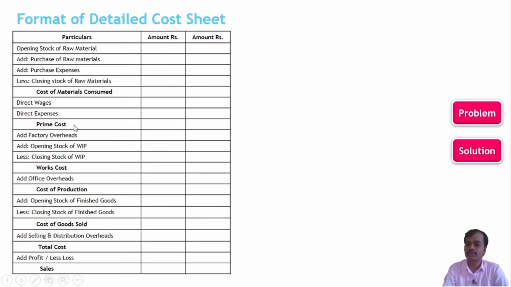After getting prime cost we have to add all factory overheads. After adding factory overheads we have to add opening stock of work in progress, and from that we have to deduct closing stock of work in progress. Then we will get works cost or factory cost. In the works cost we have to add office overheads. After adding office overheads we will get cost of production.